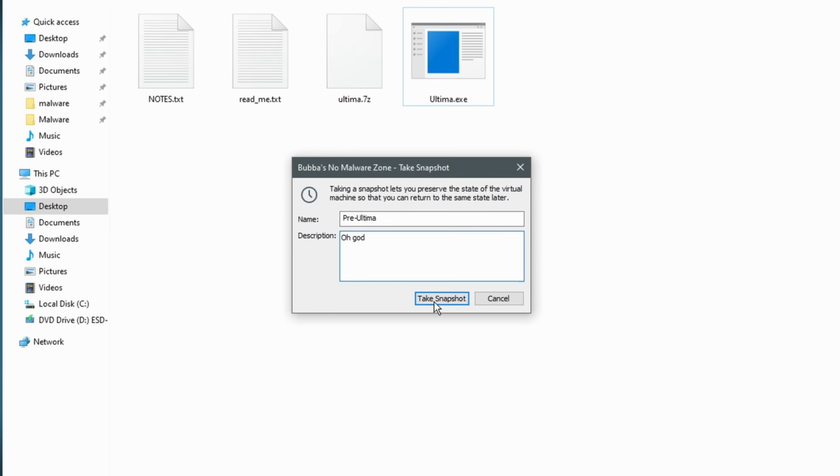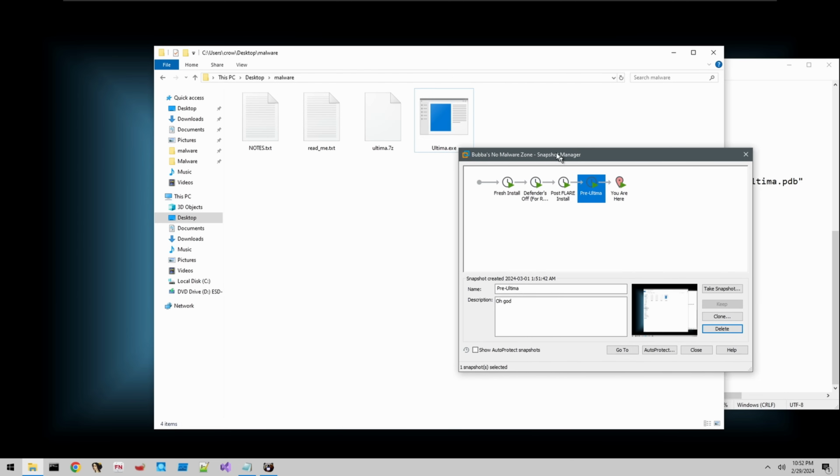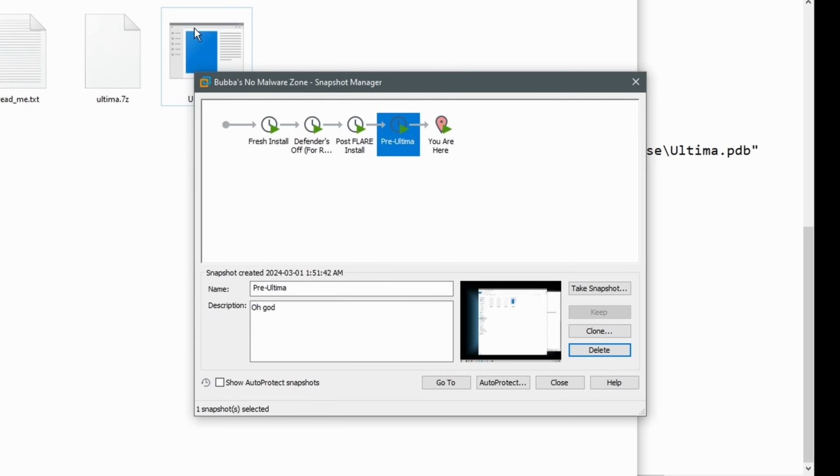Pre-Ultima and take the snapshot. All right, so now we have this revertible snapshot. In case this completely messes up our operating system, we have a revertible instance, right? We have a backup. So it's very important, guys, make regular snapshots.